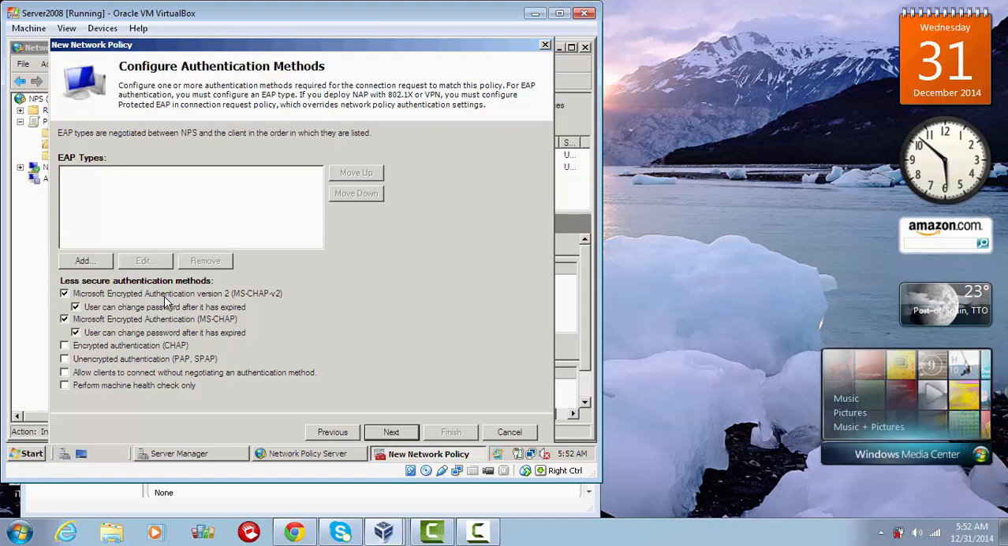We want division 2, but we're going to disable the function that the user can change the password. Alright, click next.